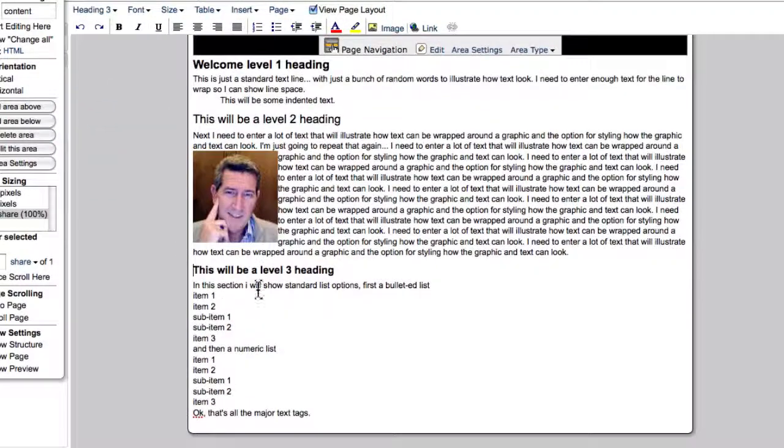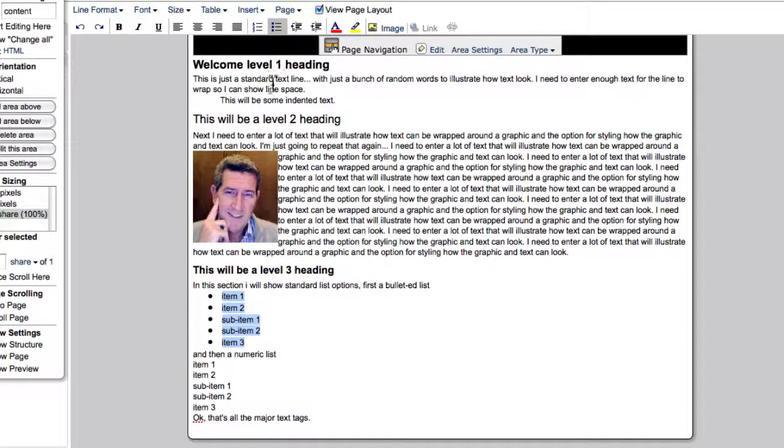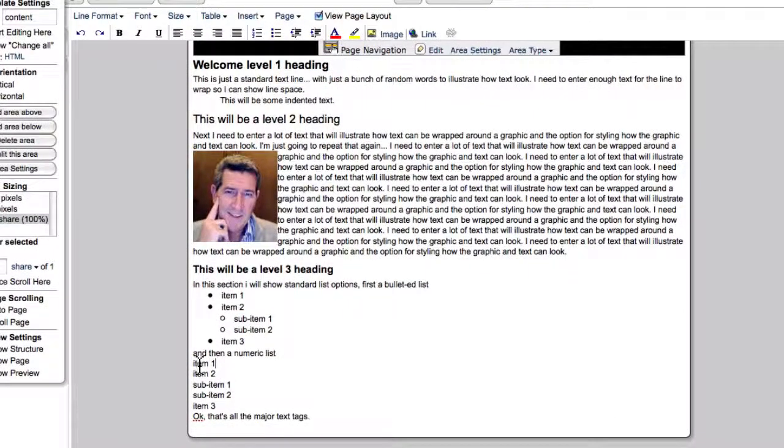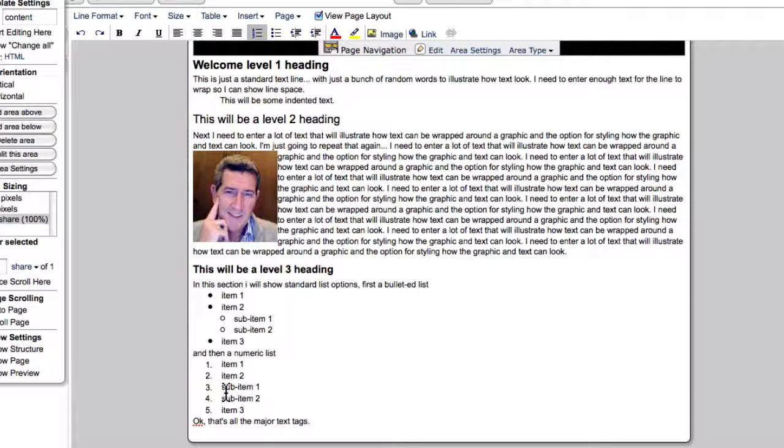and format these lines to be a bulleted list by selecting them and clicking on the bullet button on the Edit Toolbar. To make these two lines second level bullets, I select them and click Indent on the toolbar button. And I'll set these lines to be a numeric list with a couple of second level items.